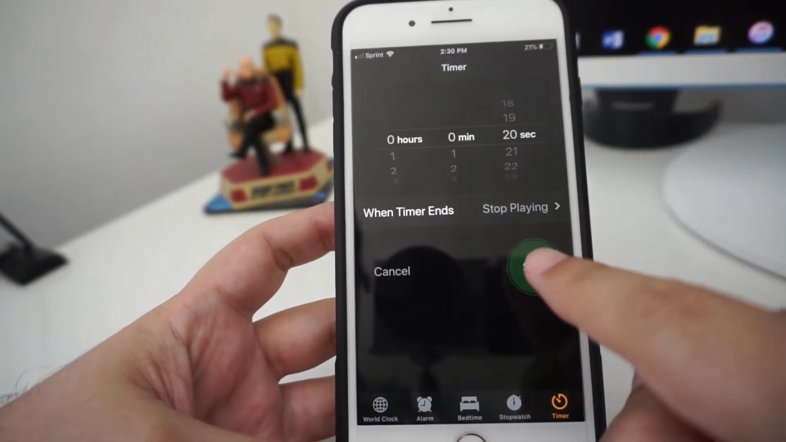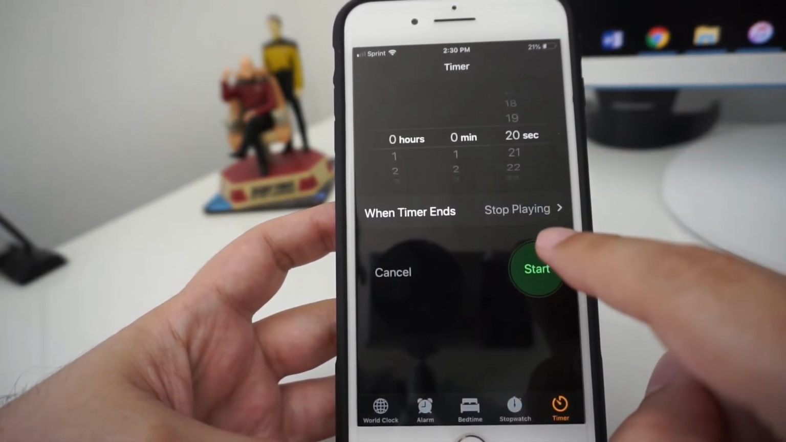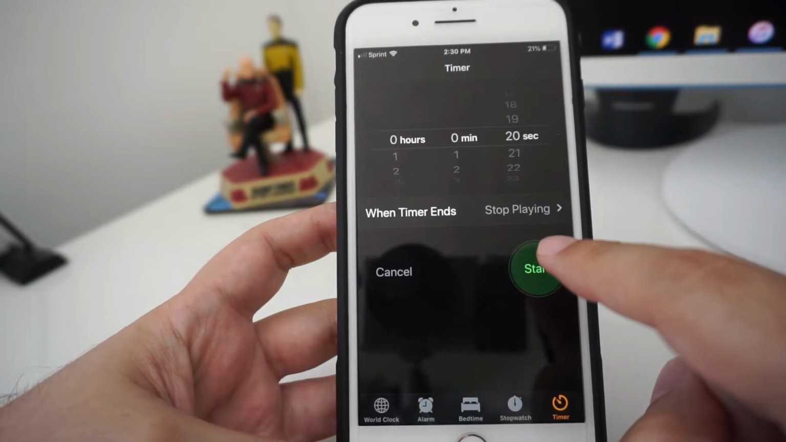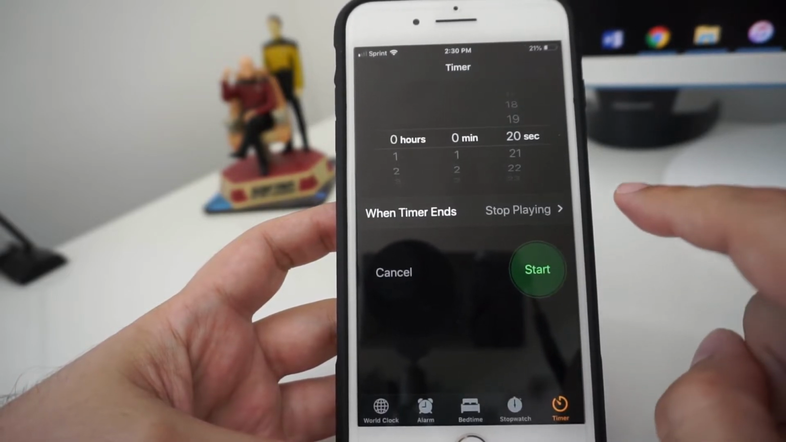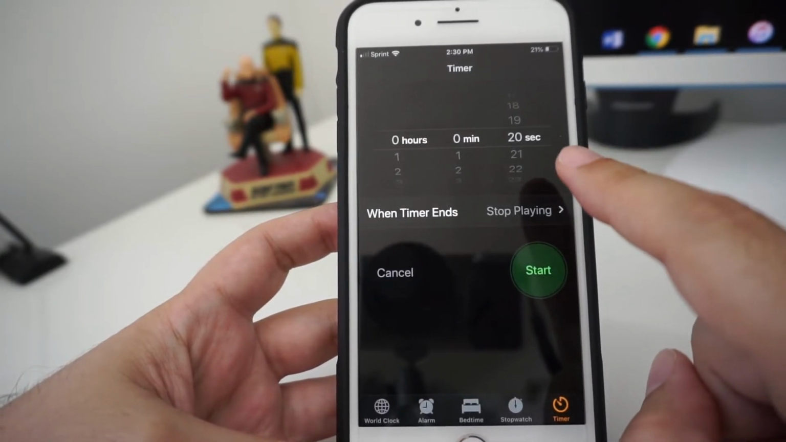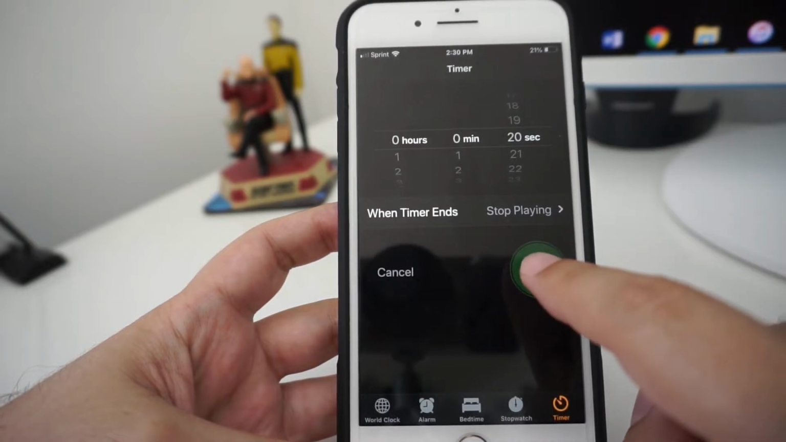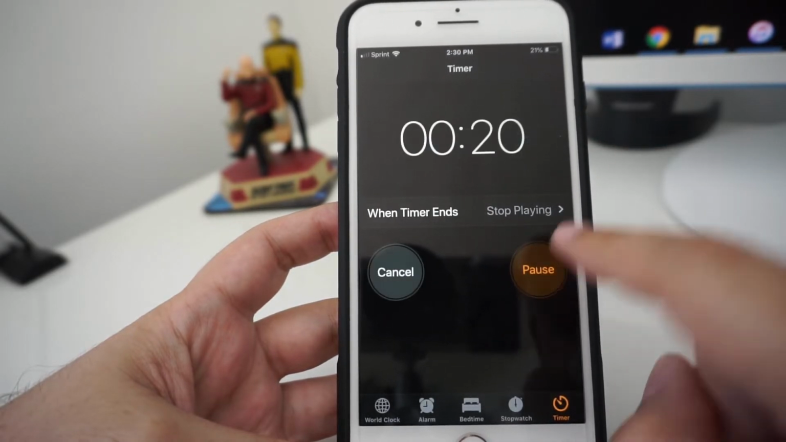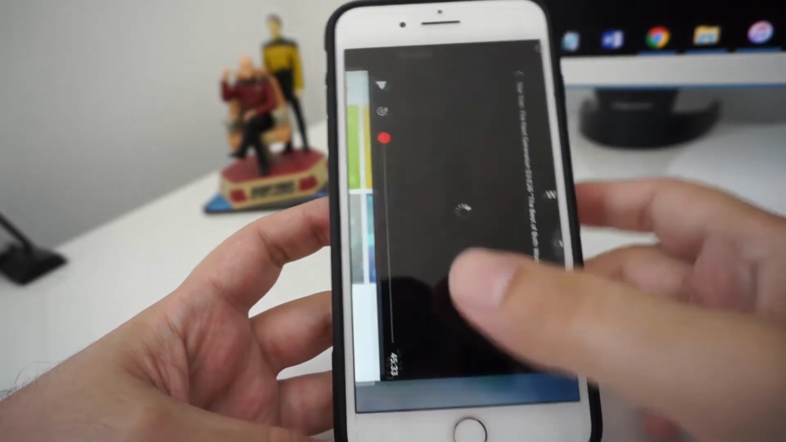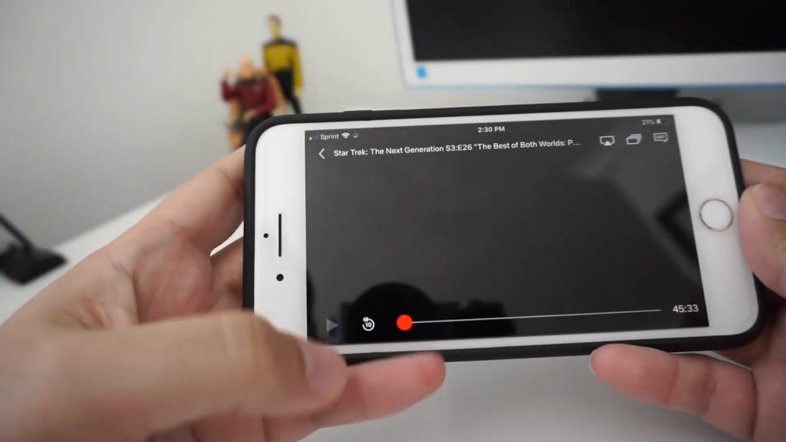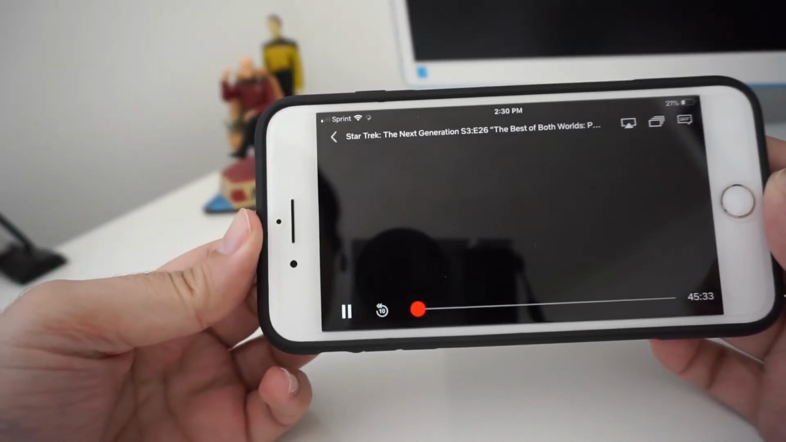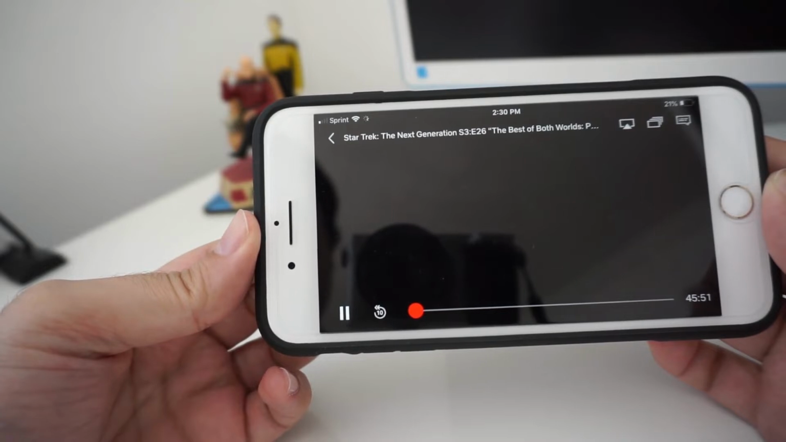Once that is set up, you can start your timer, and after I start my timer, I'm going to switch to a Netflix movie. I'm going to let it play, and we will see how after 20 seconds it will stop playing. So let's try it. I'm going to press start. Now I'm going to switch to the movie I was playing. I'm going to click on play. The movie is loading.